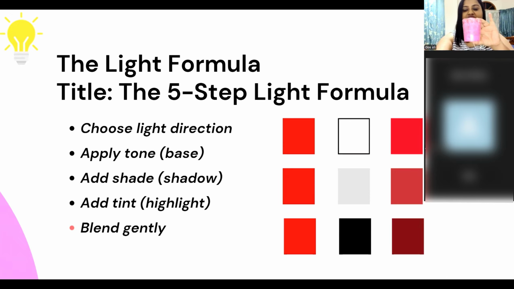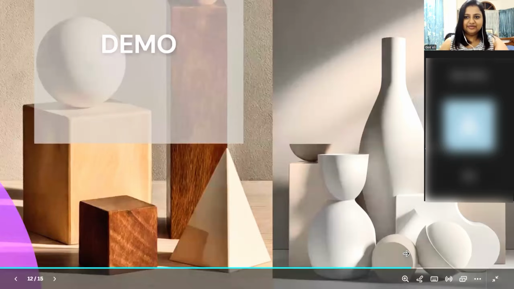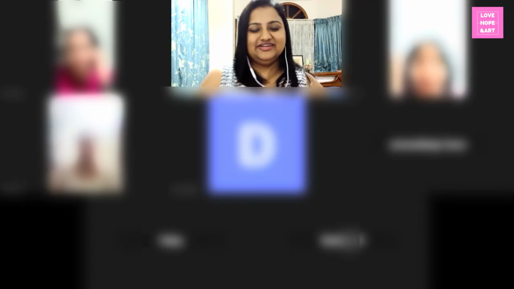So when you build up, first you imagine where the light source is, you build up with the tone, then you give the shades and then the tint. That's how you build it up and then gently blend it. Now it's demo time. Is this concept clear for you, tints, tones, and shades? Yeah? Okay. Great, thank you.